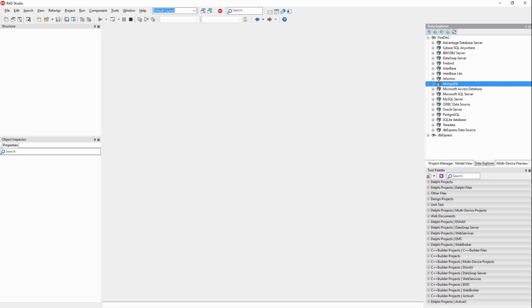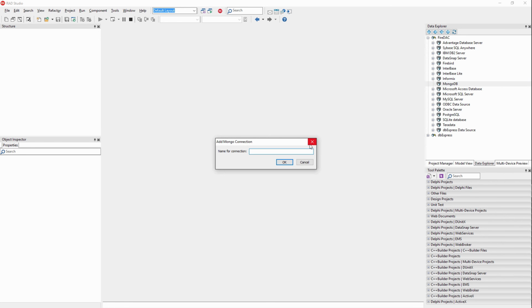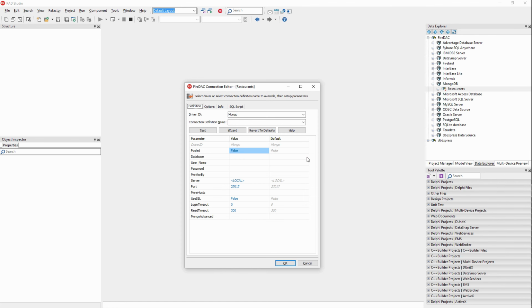In addition to traditional RDBMSs, Data Explorer can also connect to NoSQL databases, MongoDB. Just come in here under FireDAC, MongoDB, add new connection. We'll call it restaurants as our friendly name. And we just define it here. The driver ID is called Mongo.